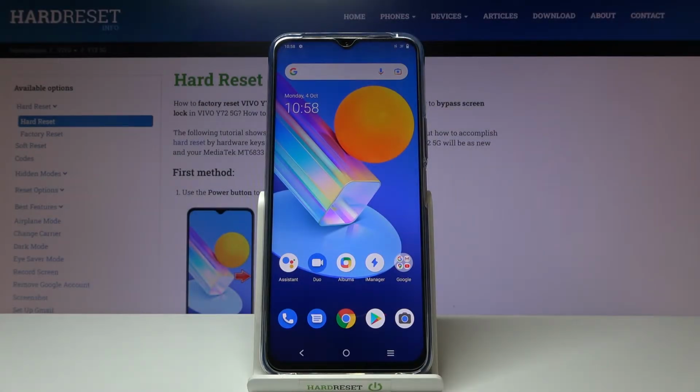Welcome, here I've got VIVO Y72 5G and I'm gonna show you how to turn on and off the camera mirror effect on this device.